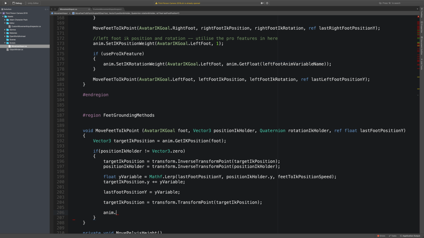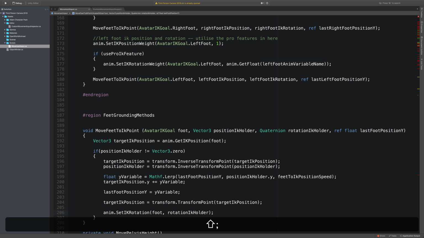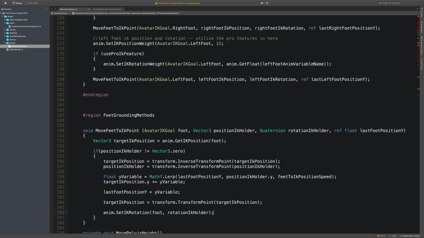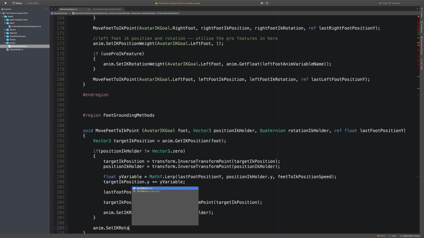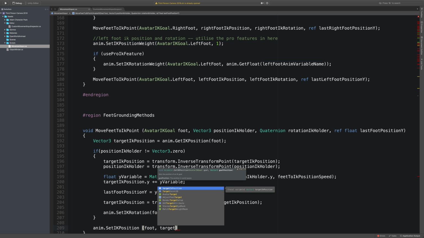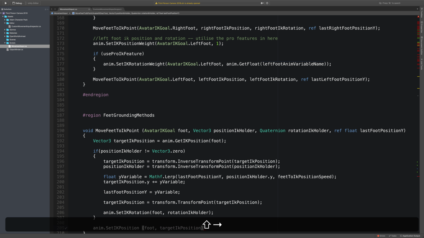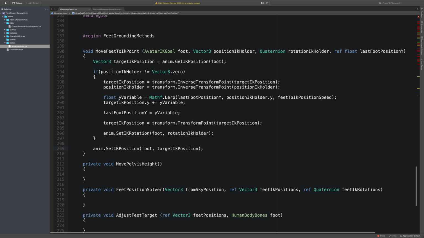Also, we need to set the anim.SetIKRotation, and this IK rotation will be the foot and the rotation IK holder. That's basically it for that one. Jump out of this if, and then we also just want an anim.SetIKPosition, not rotation, position of the foot and the target IK position. And there we are. So that is our move the feet to the IK point. That is all set up.